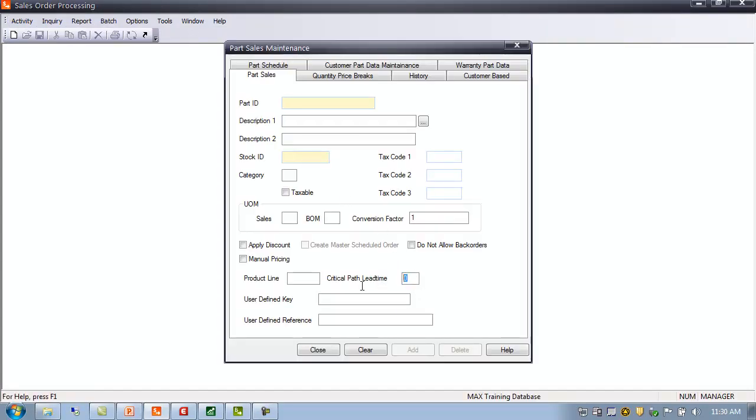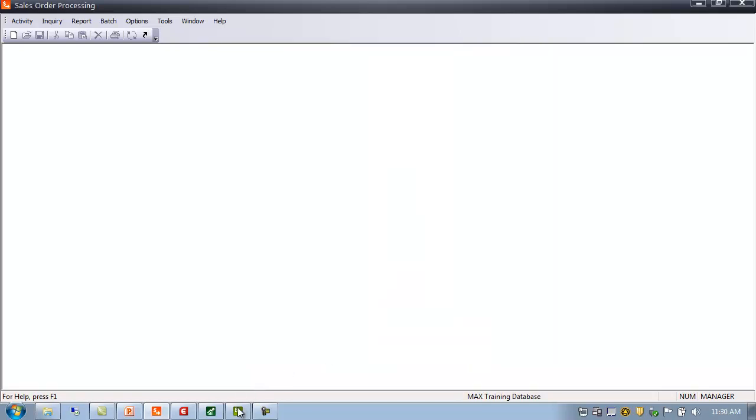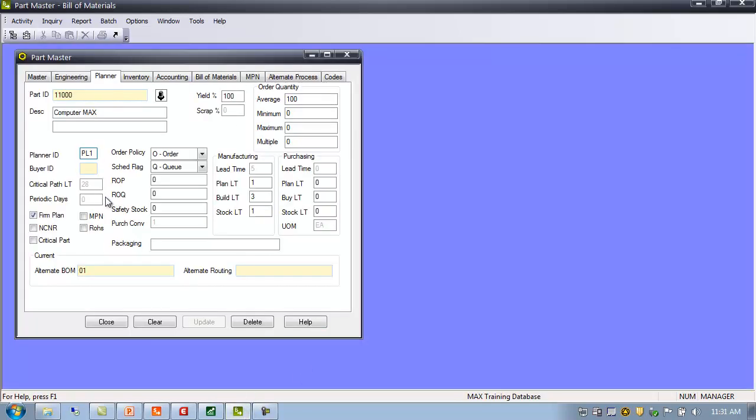However, this is an editable field. If you want to change the critical path lead time for saleable parts, then you can change this here. This also appears in Bills and Materials under the Planner tab. However, you can see here that it's not an editable field. The only place where you can change it is in Sales Order Processing.